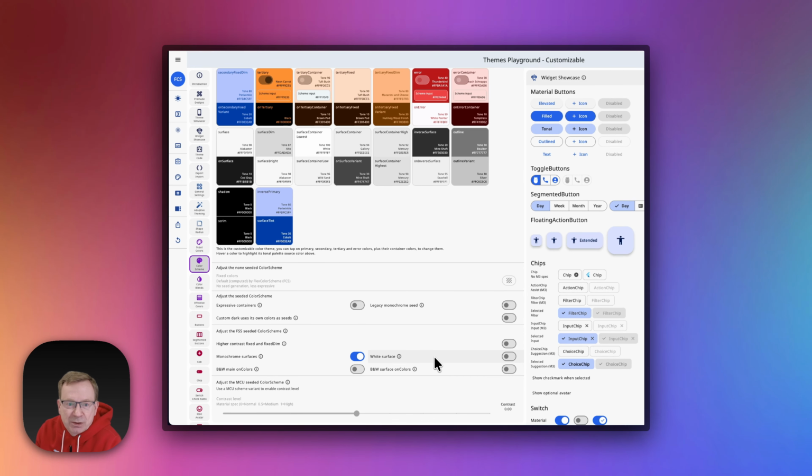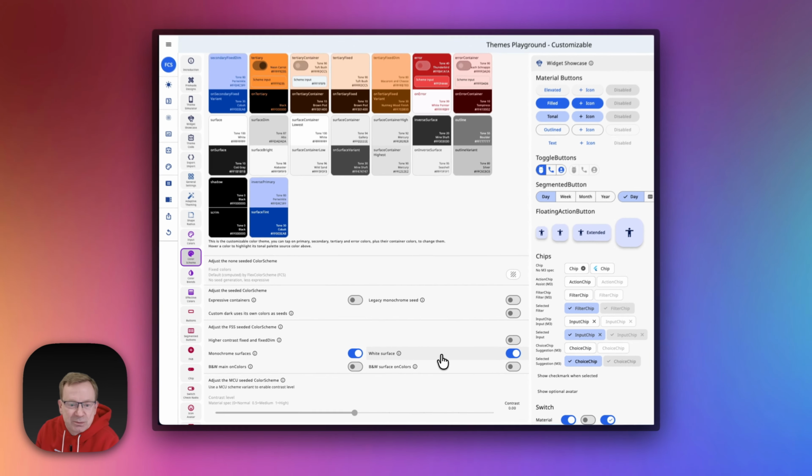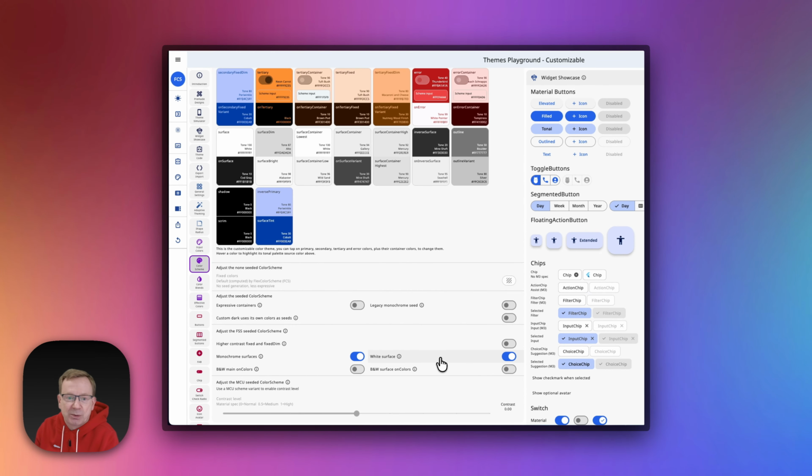You can always make the surface color white too. If you think that this is not nice, we can make that we have a clear white as the main surface color. That can be quite nice.